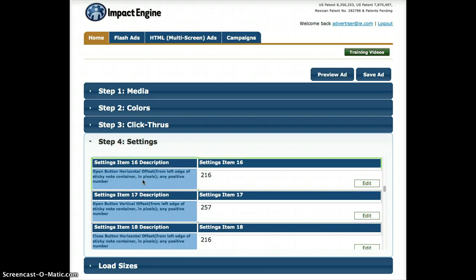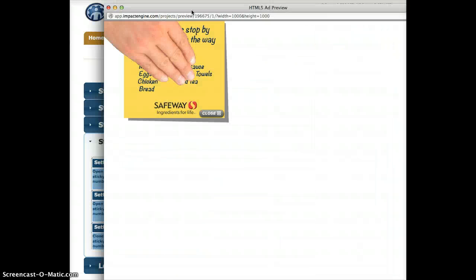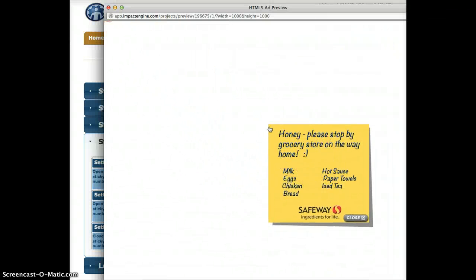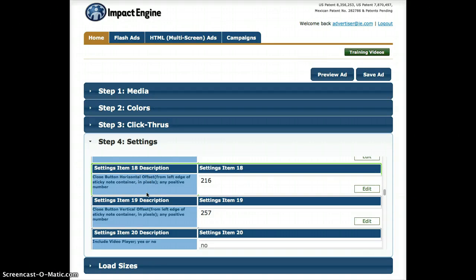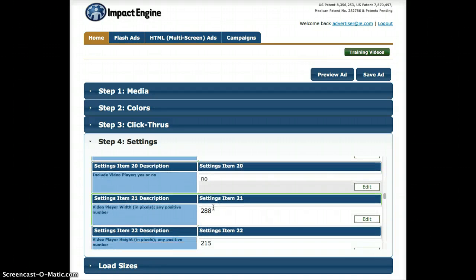Now you've got your open button horizontal and vertical offset. So horizontal, vertical, we have 216 by 257, basically putting it in the bottom right hand corner, and this offset is from the upper left hand corner of the sticky note itself, so it's 215 by X down here, and the same thing is going to apply for the close button horizontal and vertical offset.